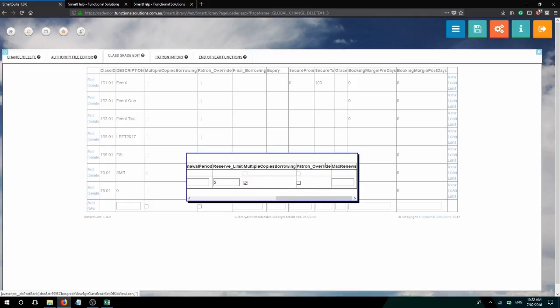Patron override. The system by default will always loan out to the lowest loan period. That's normally going to be on the record, so each record can be loaned for a week or sometimes 2 weeks. So if my staff members had a loan period of 350 days, and this option is unticked, no matter what number is in here, they get loaned the book for the amount of days that is set on the book, which is going to be a week or 2 weeks.